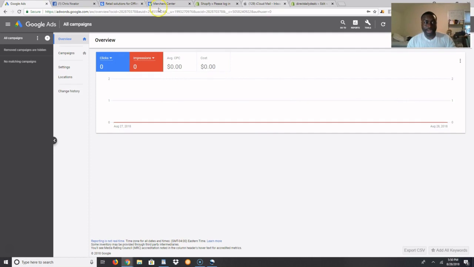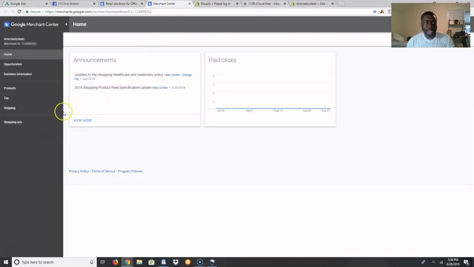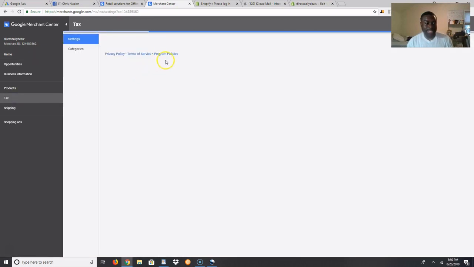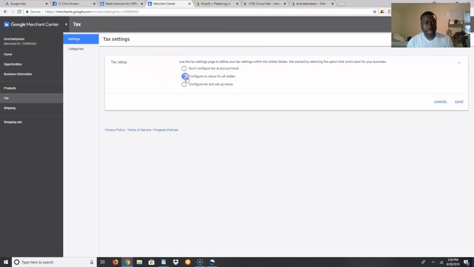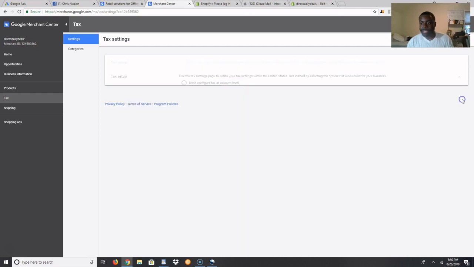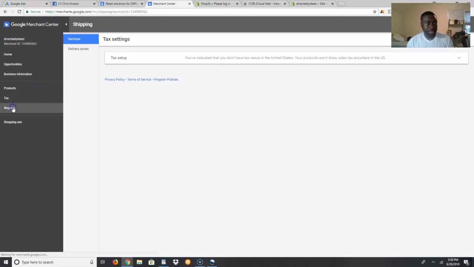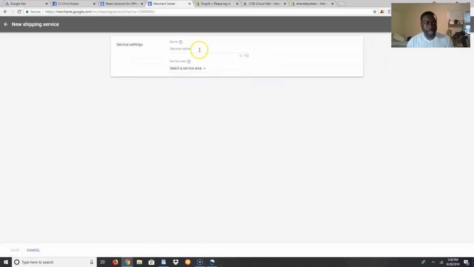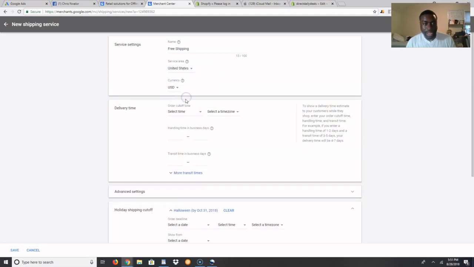So we're going to come back over to the Merchant Center, and this is all set up. One thing you want to make sure you do is go to tax, configure no nexus state, the middle one, then go to shipping. You want to call this free shipping. You can do this for any country you want to run your ads to. If you want to run your ads to USA, which I usually do first, then I add the other states later. I'll do United States.